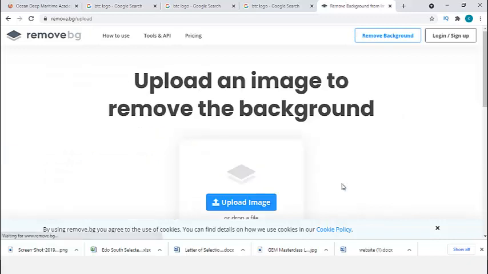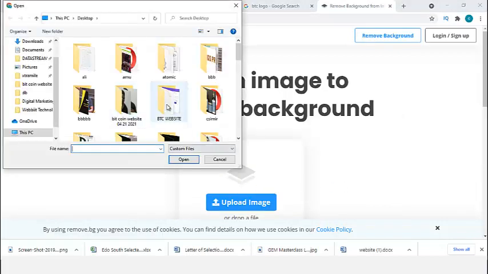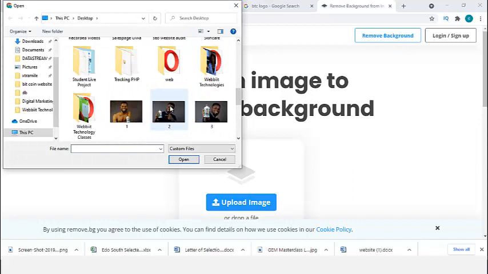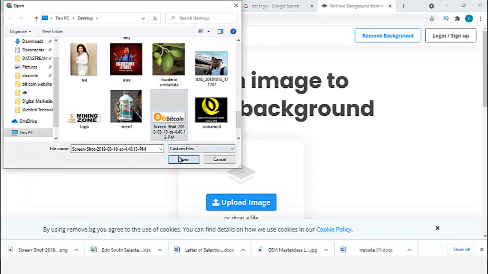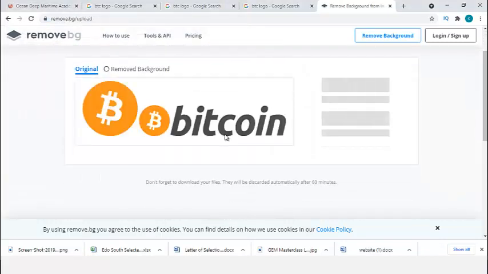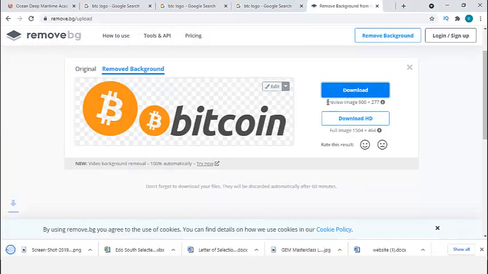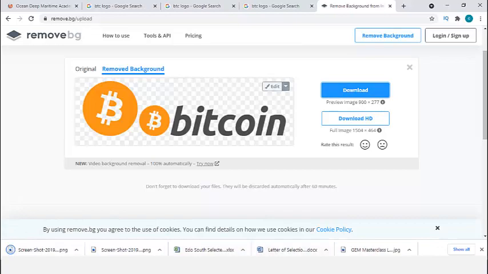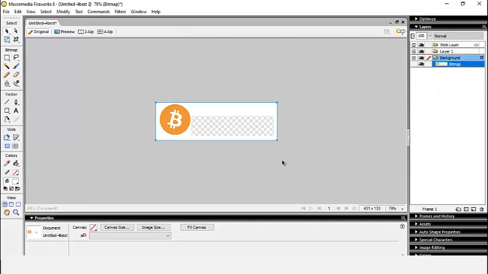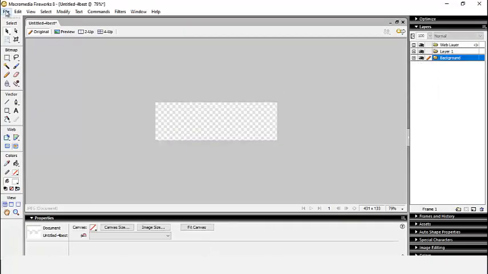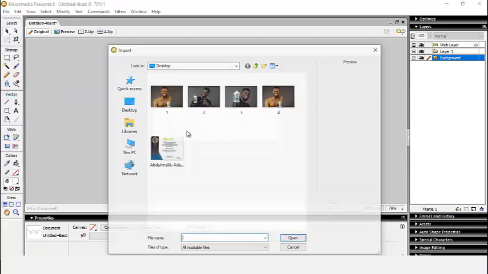So I'm just going to click on upload. Then I'm going to look for the file. Where's the file again? Okay, this is the file. So I'll just put this here. So I'm going to remove the background of that image right away. So you see that the background of that image has been removed. So I'm just going to click on download. Right, so I'm going to click on download. So I'm going to take this one out here. And I'm going to bring that one back here.